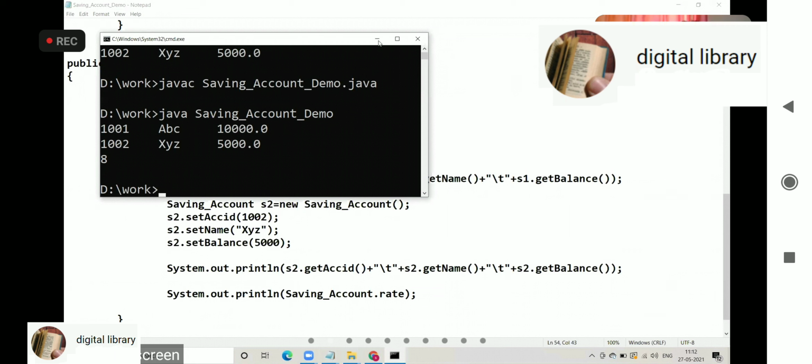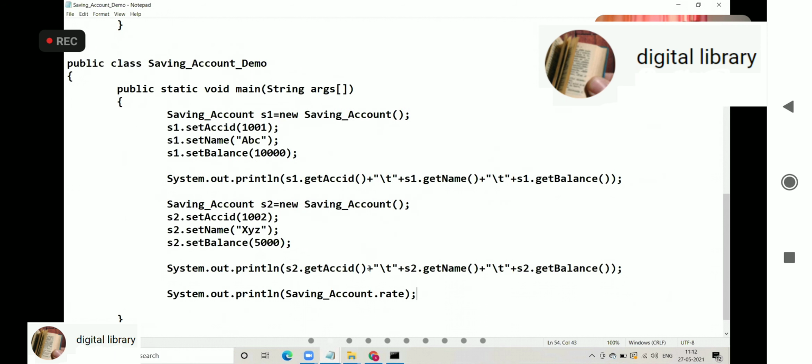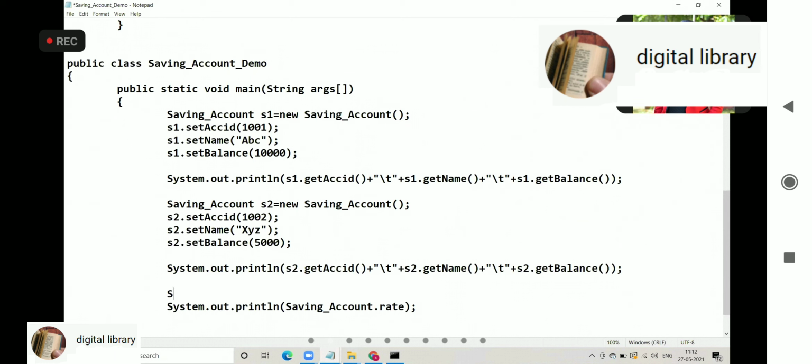Correct. So how do you access a static member? Class name dot member. And sir, how to update that? How to update? Yes, I can say SavingAccount.rate is equal to 12.